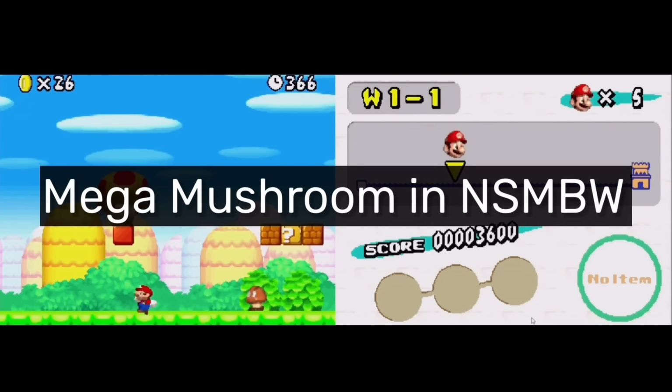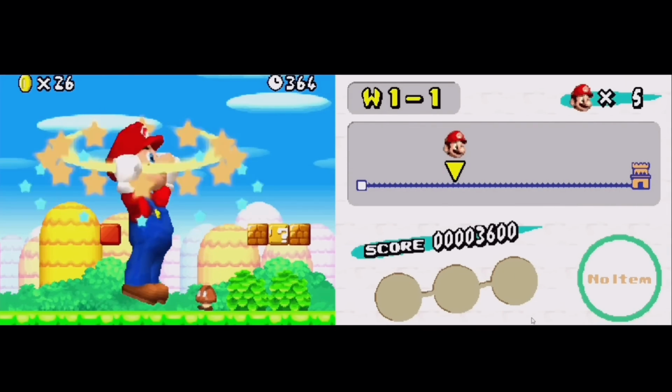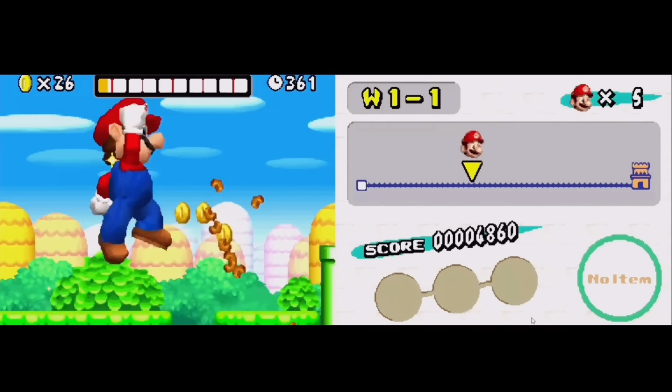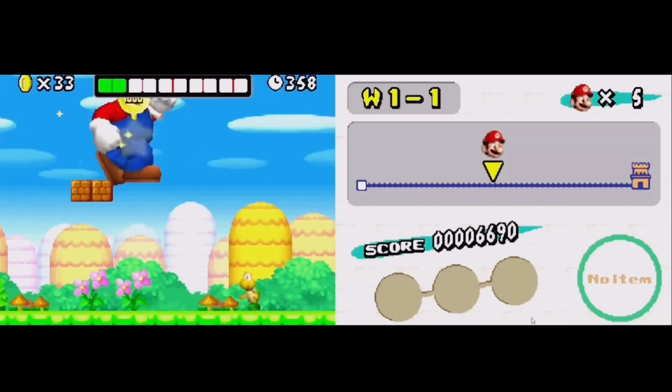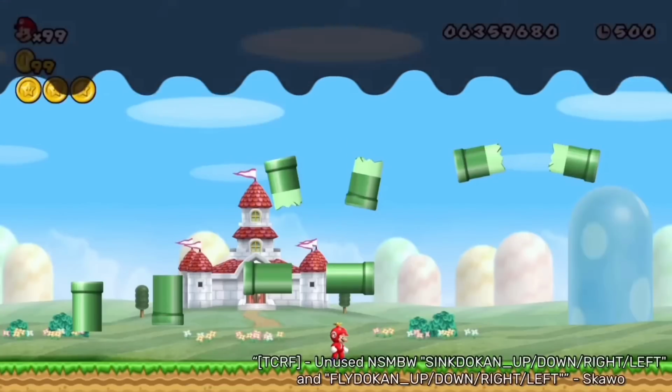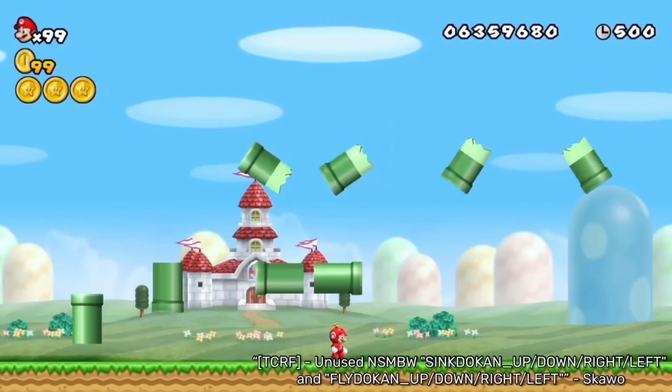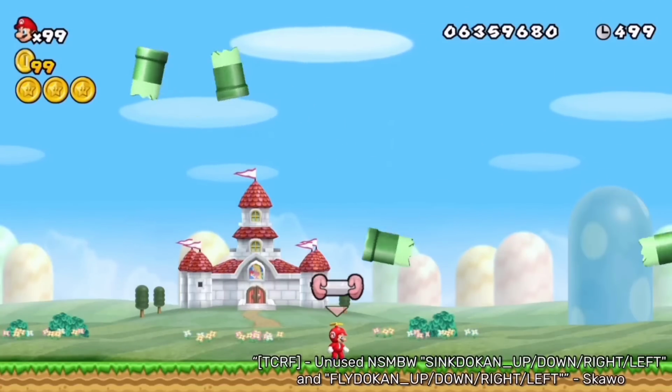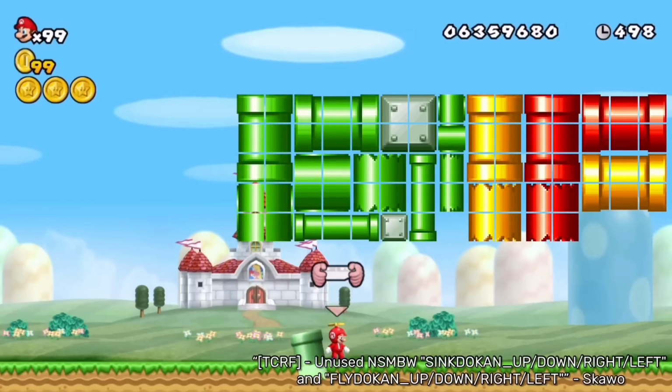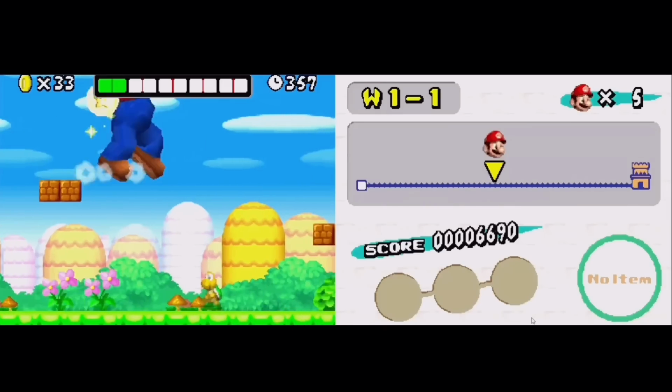Mega Mushroom in New Super Mario Bros. Wii. New Super Mario Bros. Wii was originally going to have the Mega Mushroom power-up returned from the previous game. We know this because in the files of New Super Mario Bros. Wii, there exists a model of a cracked pipe just like the ones in New Super Mario Bros. It would have transformed the player into a Mega Mario.